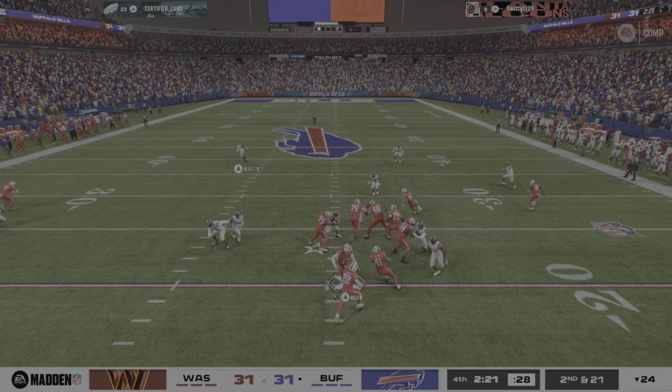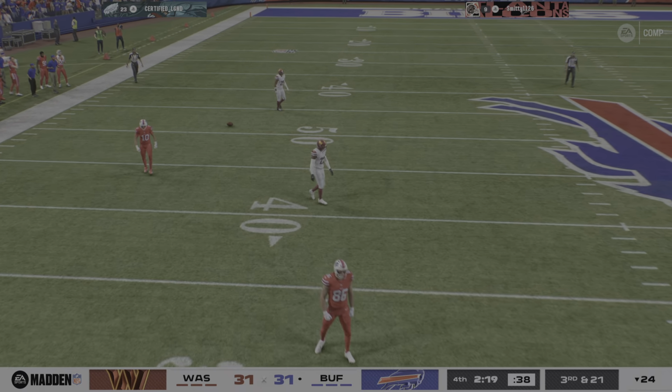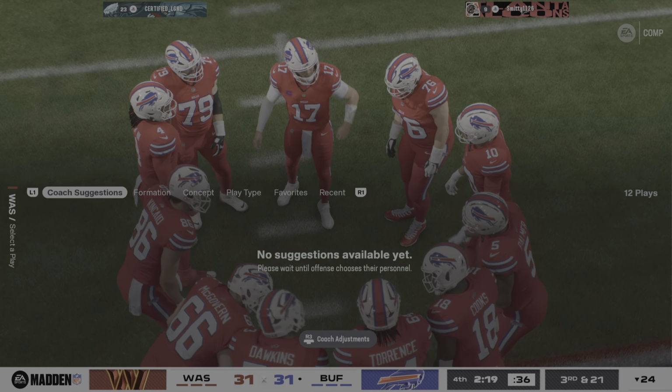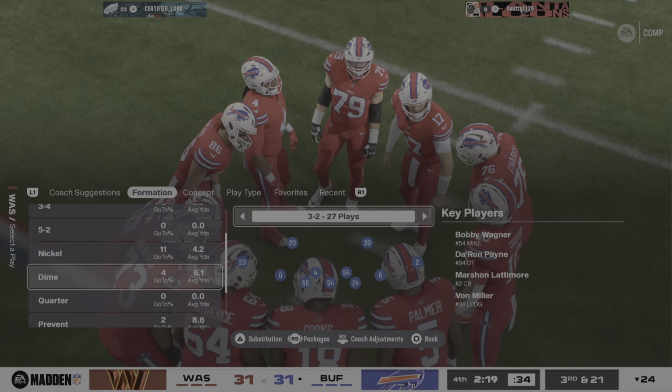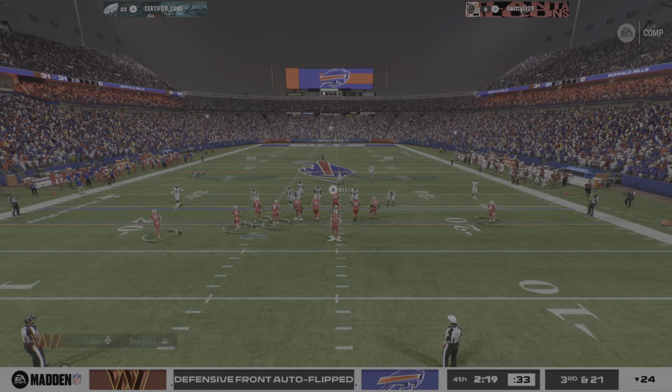They'll go play action here with Allen. Picks as he throws, and it is incomplete. Just couldn't deliver that one the way he wanted to. We do know it'll be 3rd down.